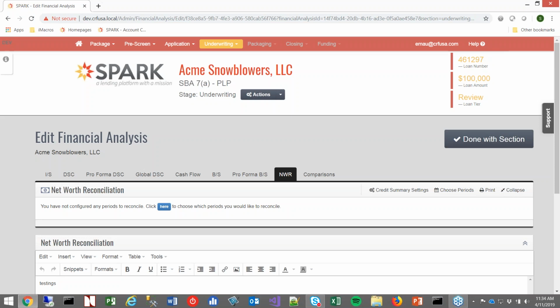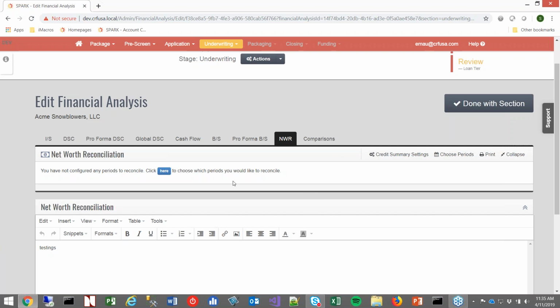So just know that the net worth reconciliation that we have is an area in Spark where you have the ability to verify that the net worth of a business, this business I'm analyzing here, that's the balance sheet analysis, is consistent with the information that's been recorded in our income statement analysis. And within our net worth reconciliation, we'll show the variances that exist and give the analyst the ability to comment on those variances.